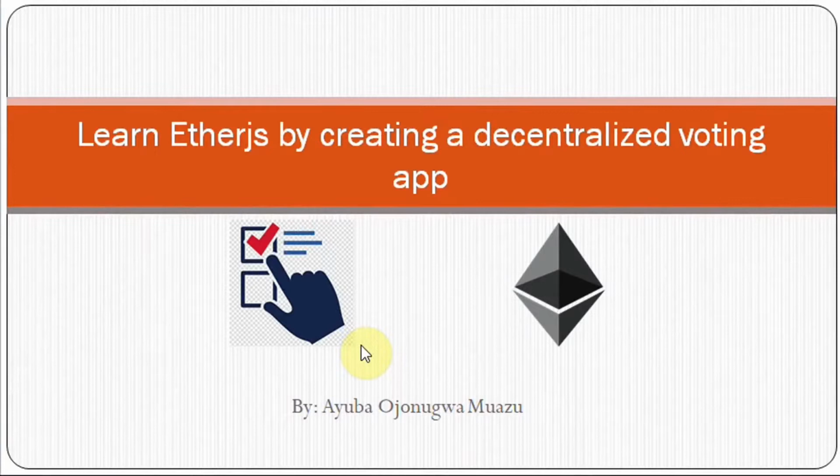Hi, welcome to this video tutorial where you learn Ethers.js by creating a decentralized voting app. My name is Ayuba Ojonugwa Muazu, and in this video tutorial we're going to learn Ethers.js by creating a decentralized voting application. At the end of the day, we're going to interact with the smart contracts we're going to create through Ethers.js rather than the Web3 technology.